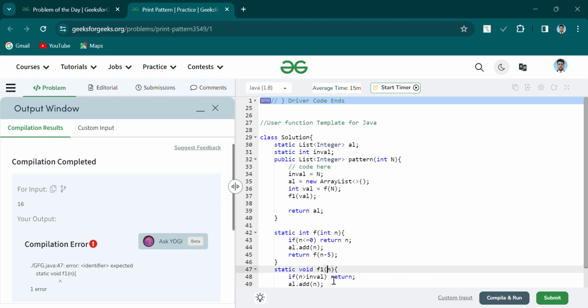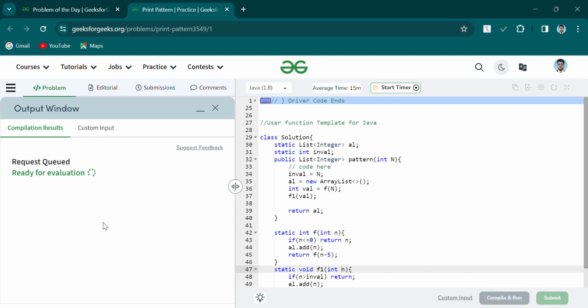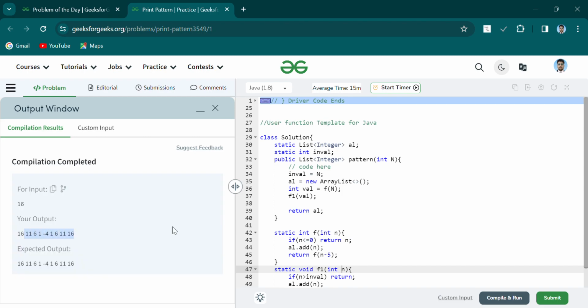Okay, I didn't pass any data type over there, that's why it's showing an error. Okay, so it's compiled successfully. Let's try to submit the problem.